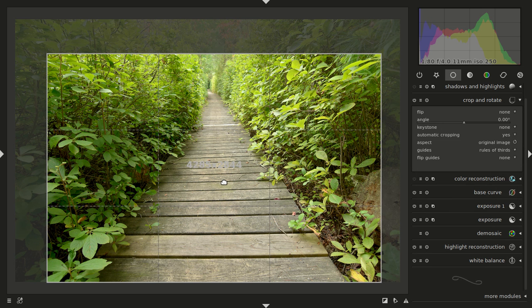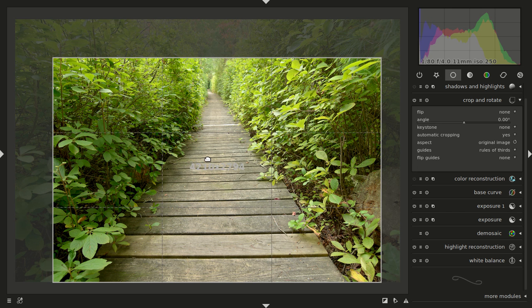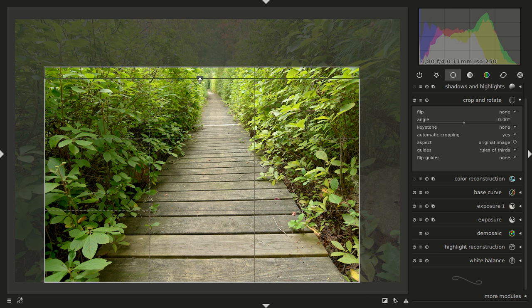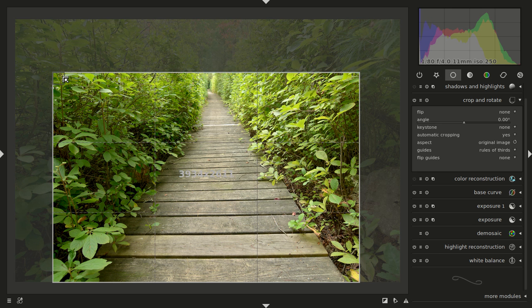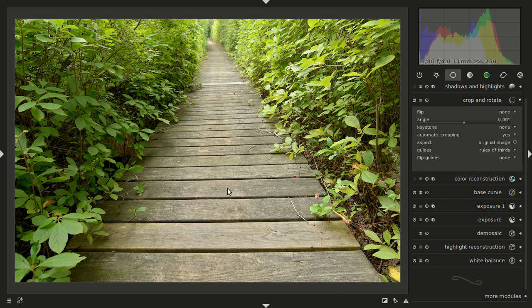So let's say this is my crop. Let's say I was pretty wide. I want to bring the edges in so that the boardwalk starts at the corners. I'll pull that in. You can either click, double click, and that'll do the cut.